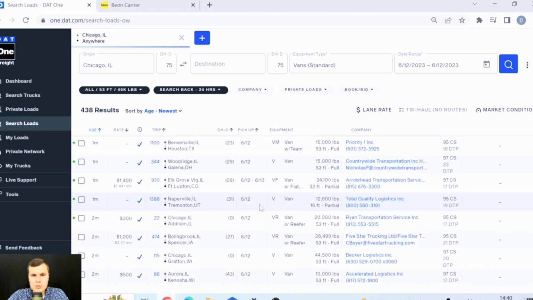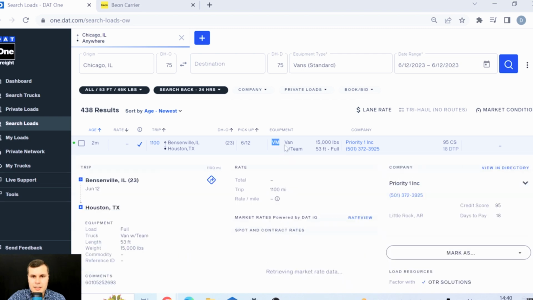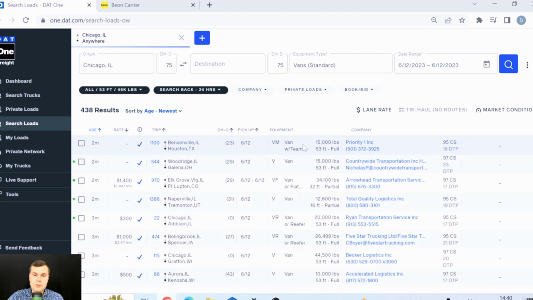But all of these loads will be available on the 12th of June because I input it in the date range. Next, equipment. For the equipment, we chose dry van, van standard, but as you can see, there are some other types of equipment. For example, this one is VM, van with a team. So it needs a team driver.